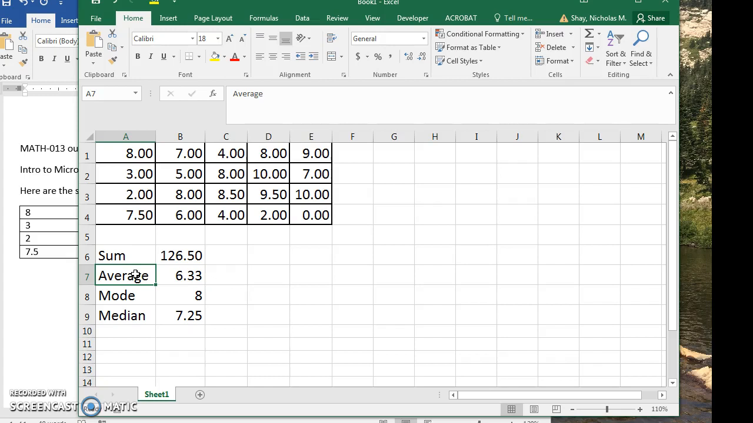You may not be doing a lot of this, but again, I just wanted to introduce you to the basic functionality of Excel and a few things that we can do with it.